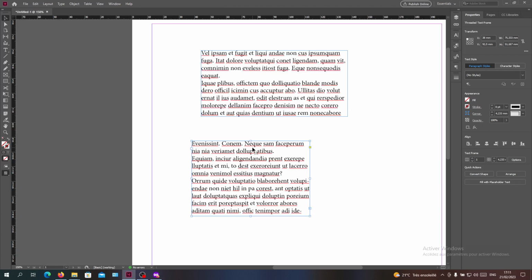And you can do the same with all the text boxes that you have in your document, and you can choose however you want to position your text boxes and to have your text positioned on your pages on your documents in Adobe InDesign. So basically and simply, this is how you can do it.